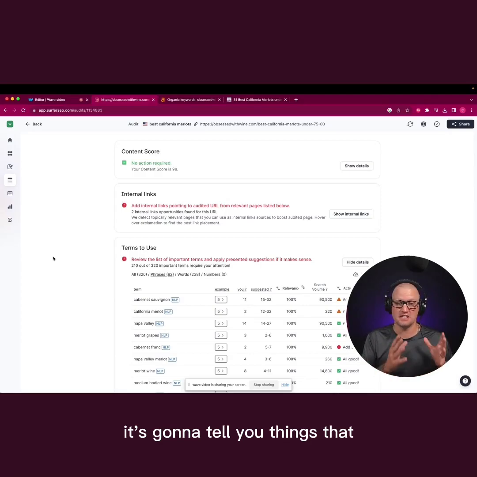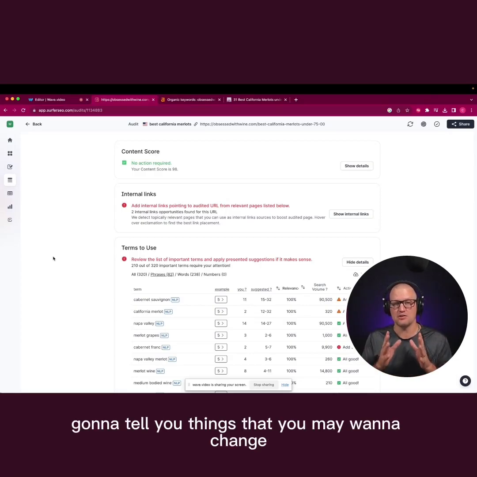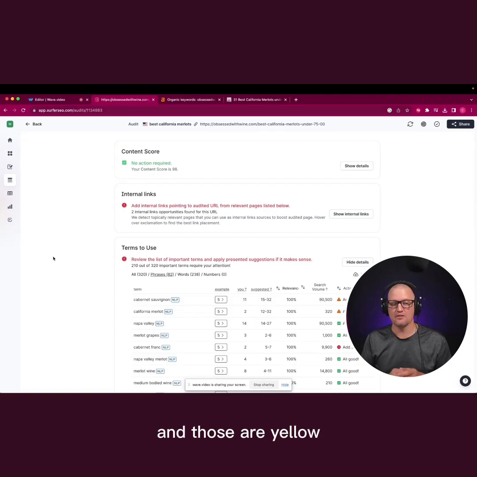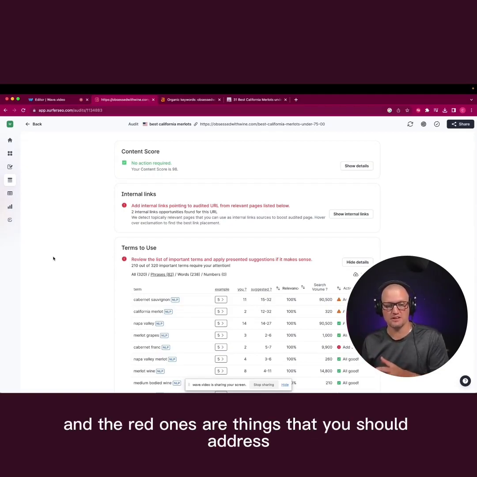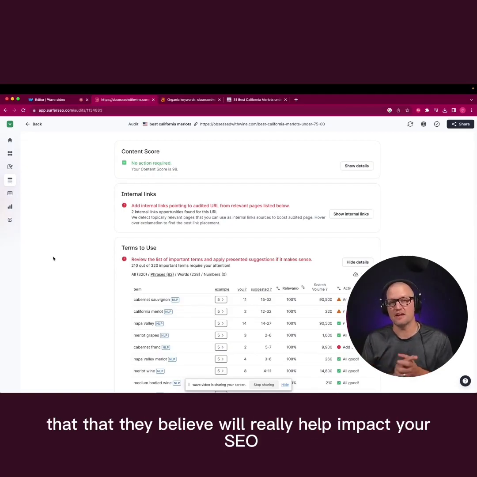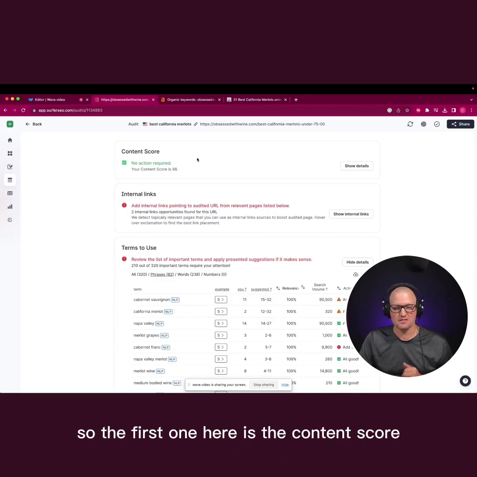It's going to tell you things that you're doing really well on. It's going to tell you things that you may want to change, and those are in yellow. And the red ones are things that you should address that they believe will really help impact your SEO. So the first one here is the content score.